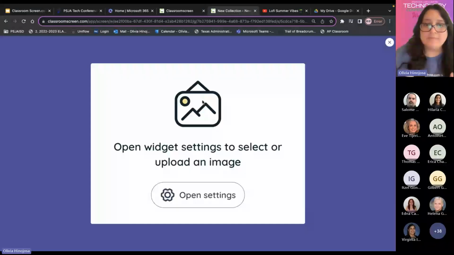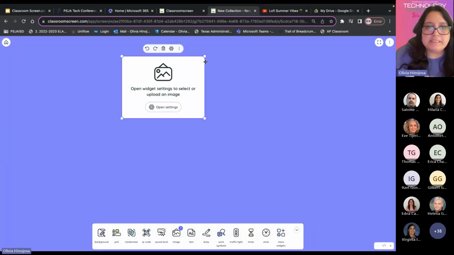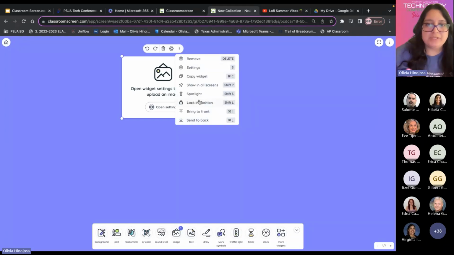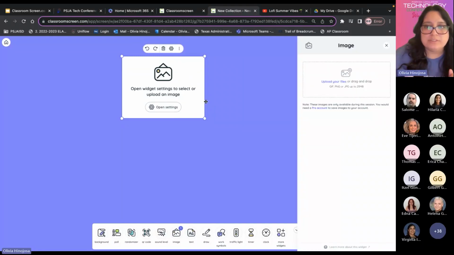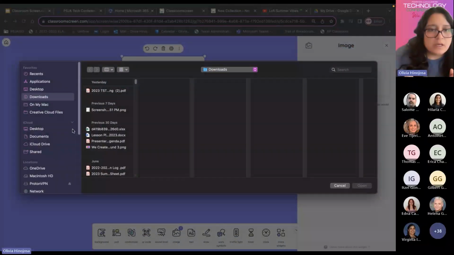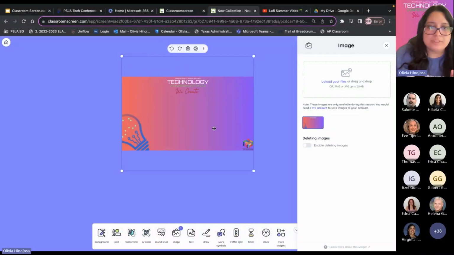You can spotlight it, which will blow it up and darken the background so that that widget is open. And this is pretty much standard for all of the widgets. Bring to the front, lock in position. So let me just give you an example of what it looks like. I'm sure I can find a quick picture. Oh, look, I'll show the technology conference background.